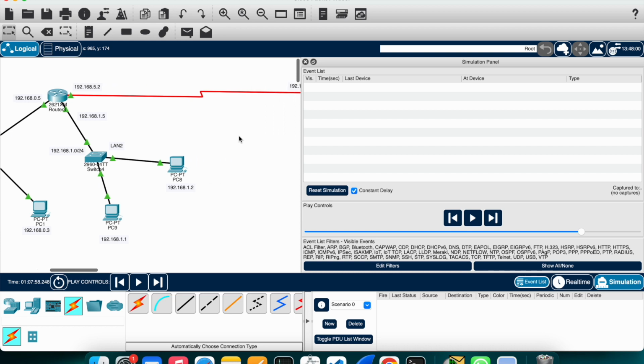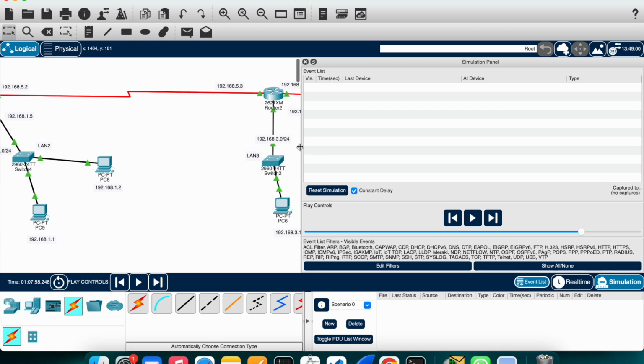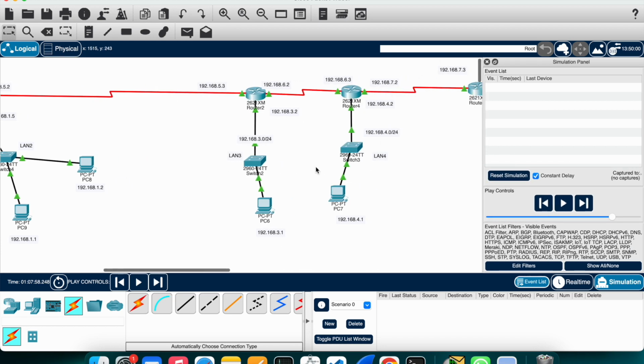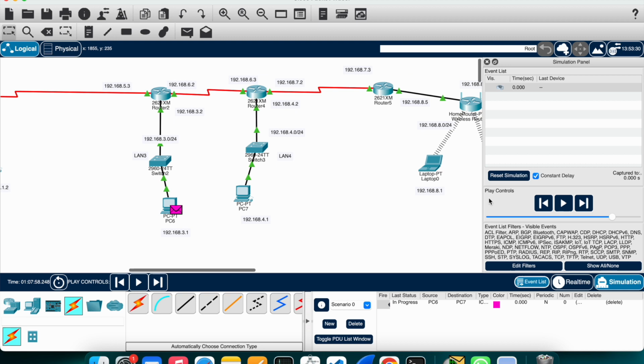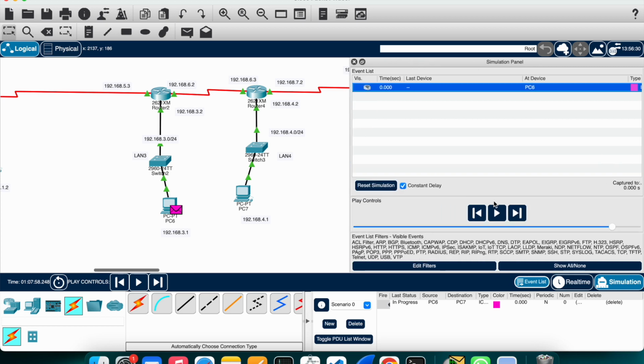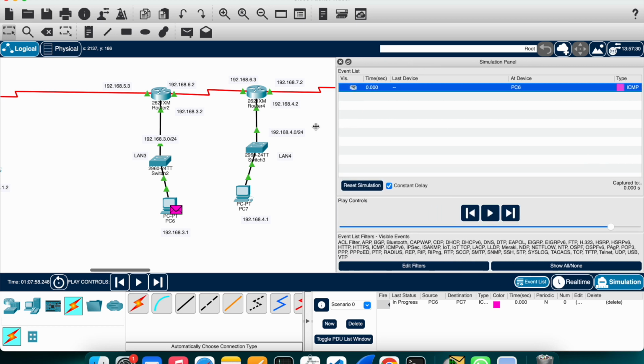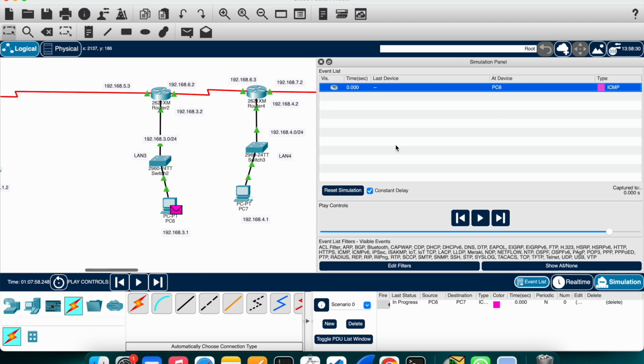So I have to zoom it out. It's a bit zoomed in. So we will first go from LAN 3 to LAN 4, or communicate between LAN 3 to LAN 4. We'll just increase the simulation speed. You can see that it will send an ICMP, which I explained in the starting of the video.